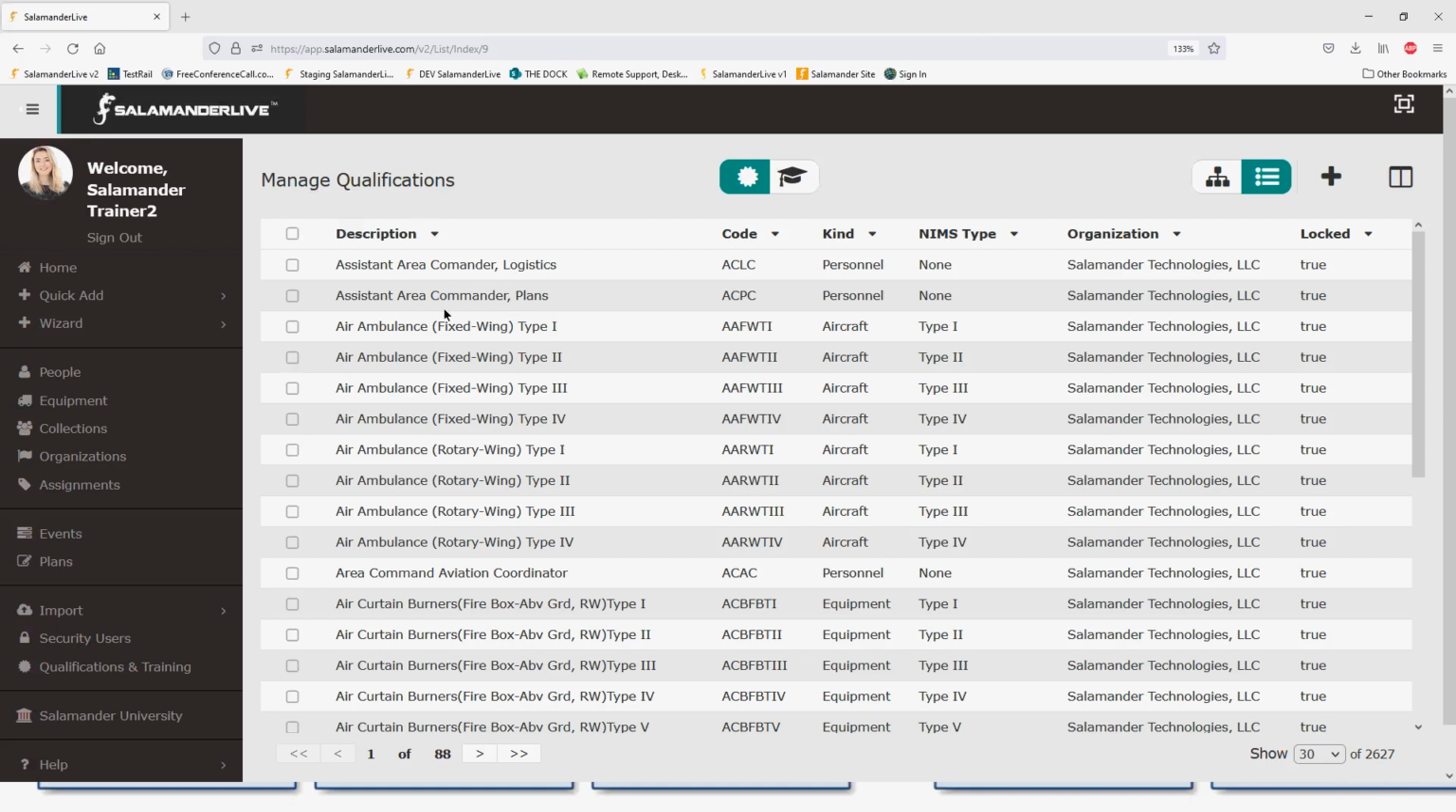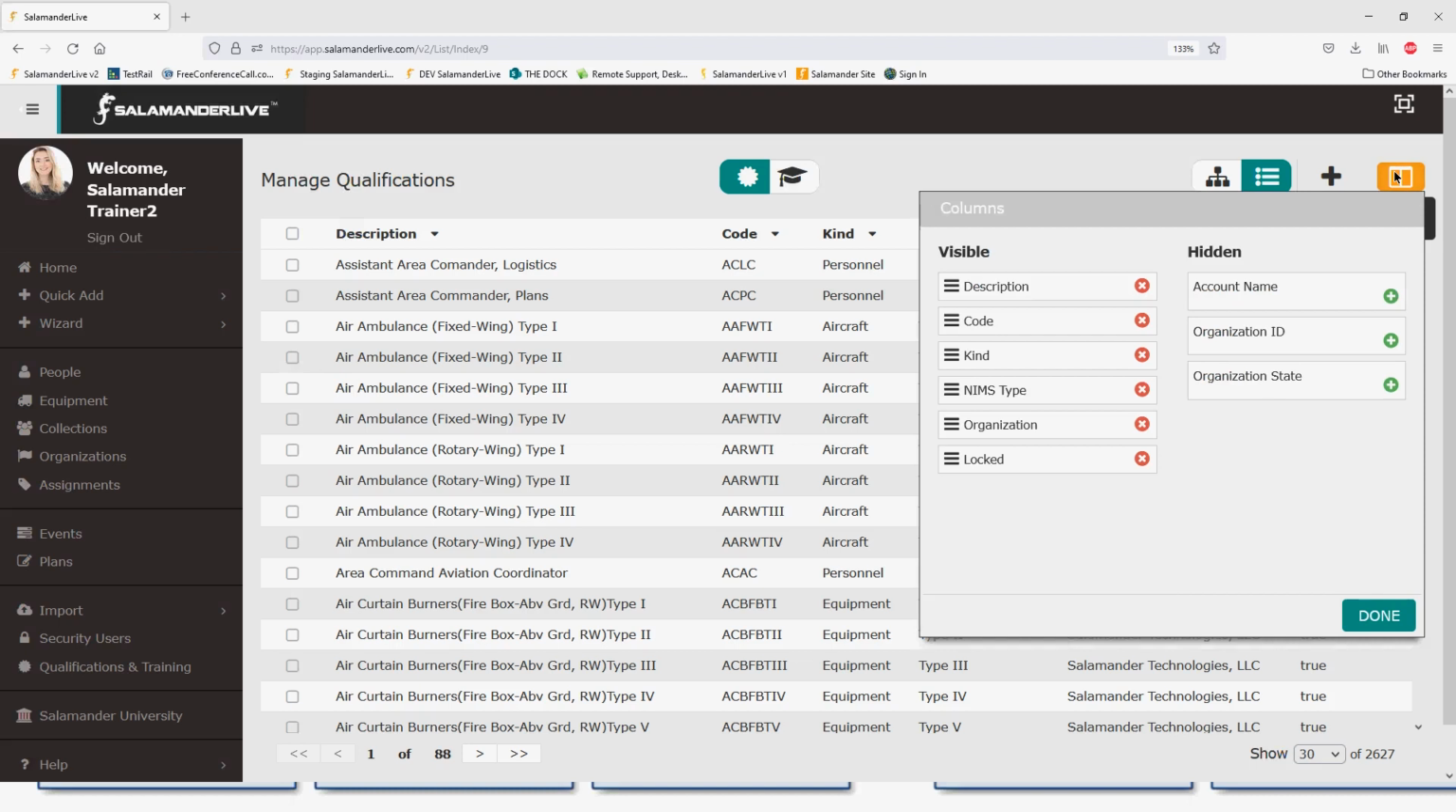Okay. So over here, you'll see the description, code, kind, NIMS type, organization, and I also added this locked feature. So how do you manage this here? As you know, the ones that you can edit are the ones that are unlocked. So simply go ahead at the very top right, you should see this edit columns icon. If you click on that, you're able to add that locked column in. So all you have to do is add it, and it adds it to the bottom. If you want to rearrange your list, feel free to just drag and drop it, move it where you need it to go. If you want to put specific state in there, account name, there's all this other information if you want to. I'm just going to keep it as this here, and go ahead and click done.